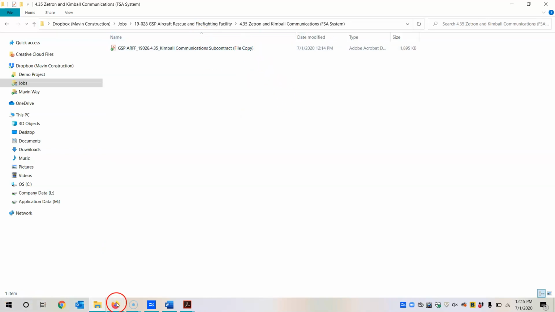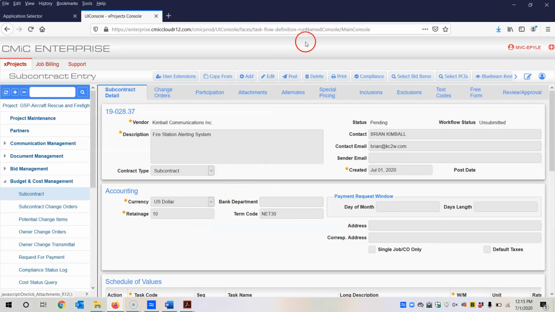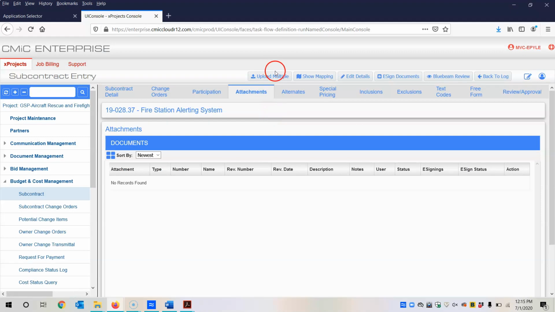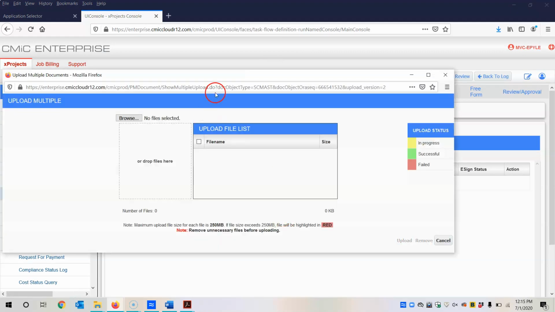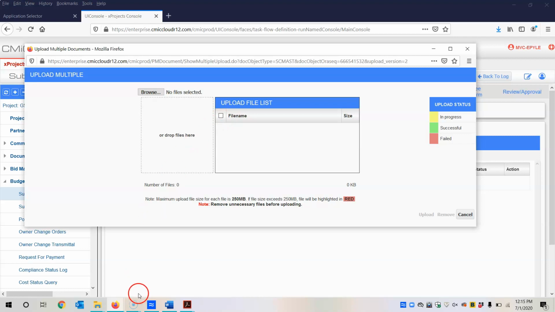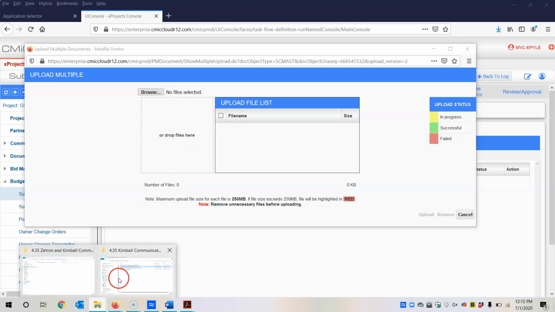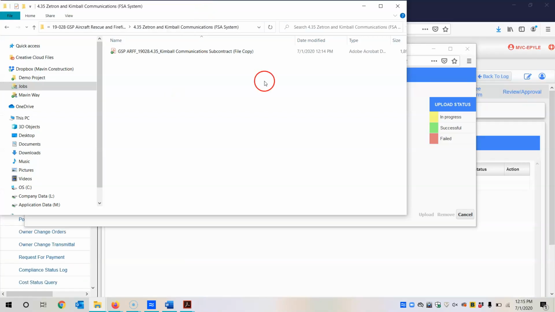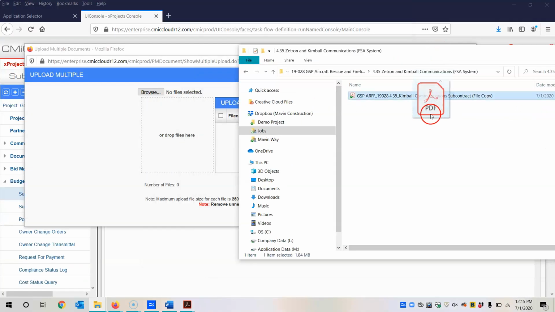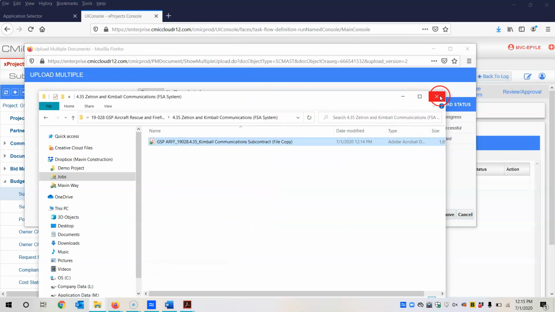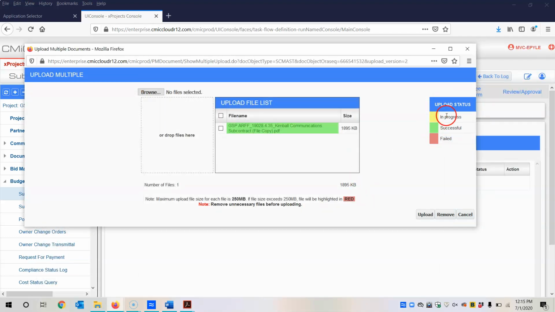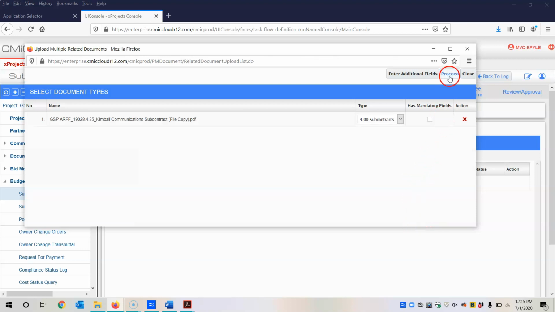And so from there, we need to upload it to CMiC. So we're going to go back in. So in CMiC, you're going to go up to the top and hit attachments, and then hit upload multiple. And from here, you're going to go ahead and open up your file and go to that file that you were just working on. And you're just going to drag and drop that into CMiC. And again, that will have a yellow bar until it's successfully uploaded, and then it will turn green. And once it does that, you can go ahead and hit upload and then proceed.